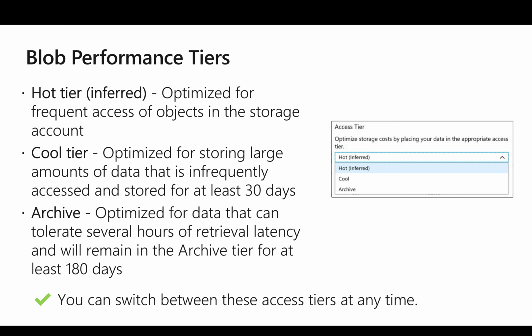And if we choose cool tier, it's ideal for files stored for a longer period of time, say for example, 30 days or more. In that case, we might store those files in a cool tier. And the third category is what we call archive tier, and this is ideal for scenarios in which we want to store the data for long-term retention. So in this case, we need to make sure that we are storing the files for at least 180 days or longer.